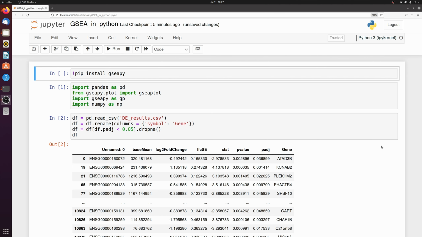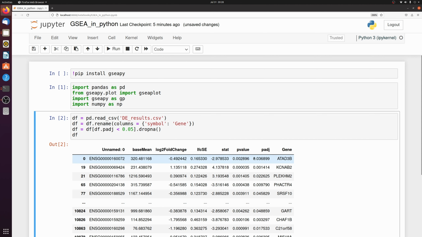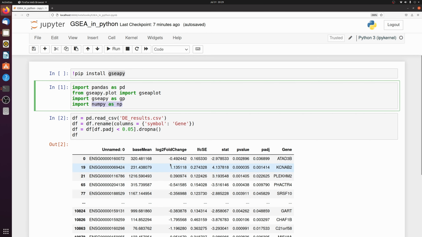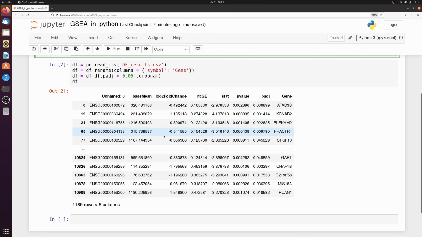Alright, for this tutorial, I'm going to be using output from DESeq2, but it doesn't matter where your differentially expressed genes come from, as long as you have p-values and gene symbols. So I'm going to be using GSEApy, which is a Python wrapper for GSEA. So I imported my CSV of differentially expressed genes.